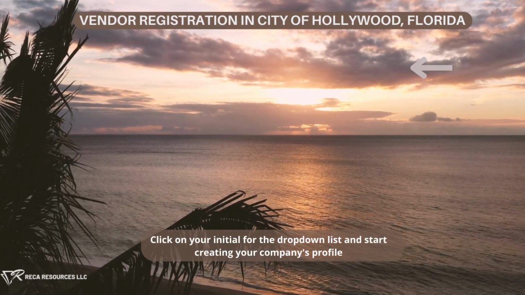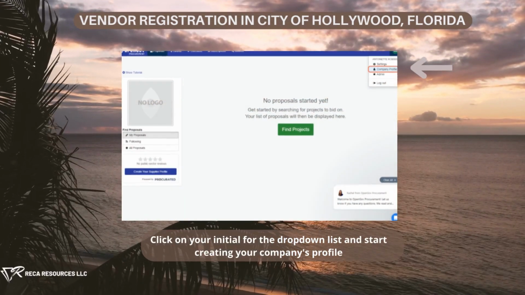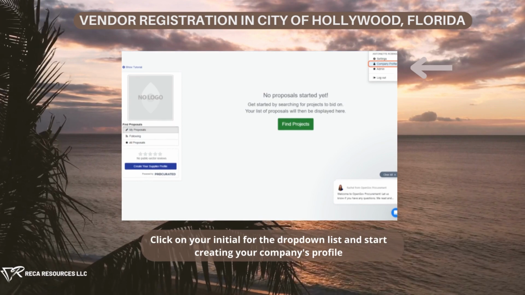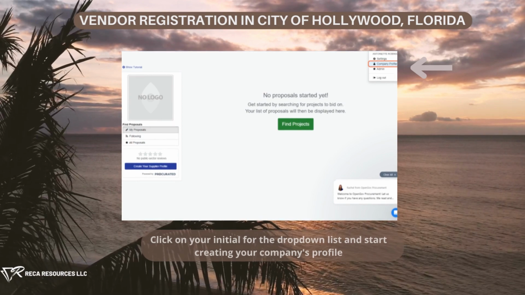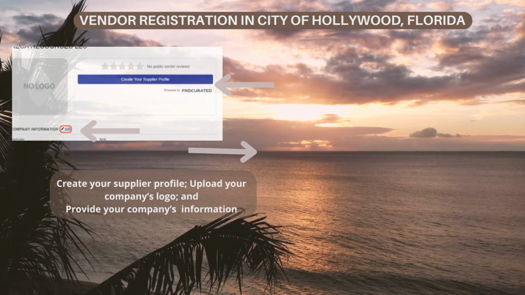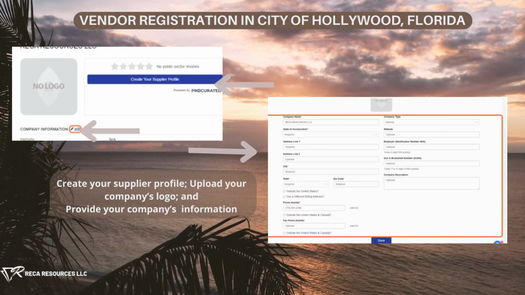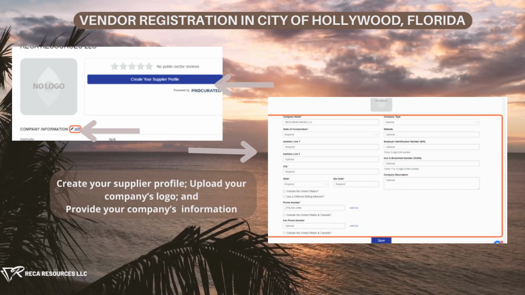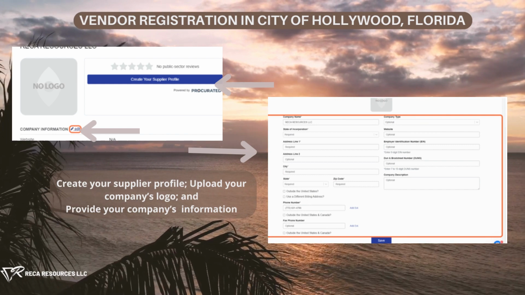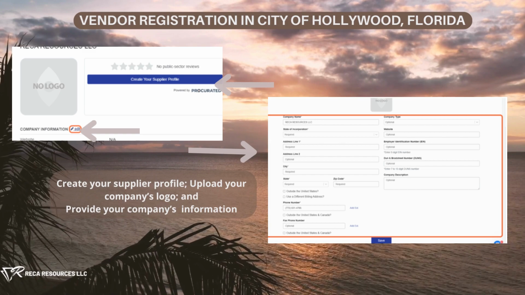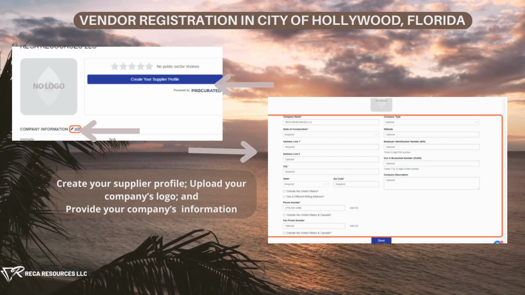Click on your initials for the drop-down list and start creating your company's profile and provide all the required details to create your vendor profile. Fill out your supplier profile thoroughly. Include accurate contact information, services you offer, and any relevant certifications or qualifications. A comprehensive profile increases your visibility to government agencies looking for your services.